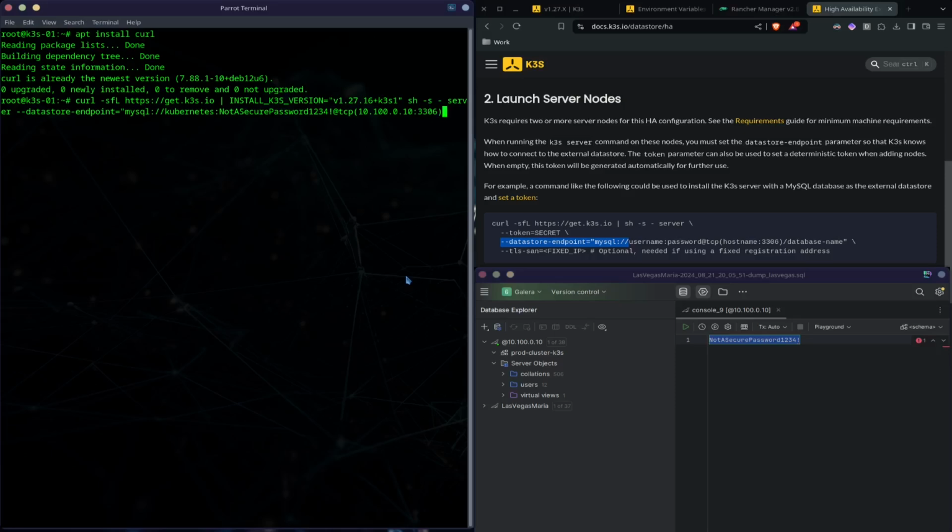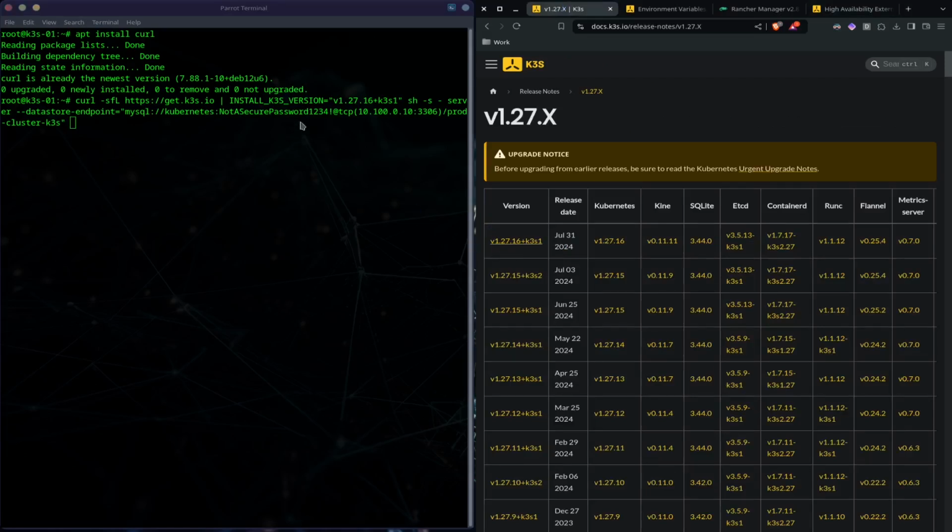That's right. Then slash the database name, which as you see here, prod-cluster-k3s, just to make sure no additional changes, there's no tables. So prod-cluster-k3s. Close that off, and we don't need to designate a TLS SAN. So if we've defined everything correctly, which I believe we have, 10.100.0.10, secure password, kubernetes. Okay, we'll minimize that. That is 1.27.16+k3s1. Okay, so now we're all ready.